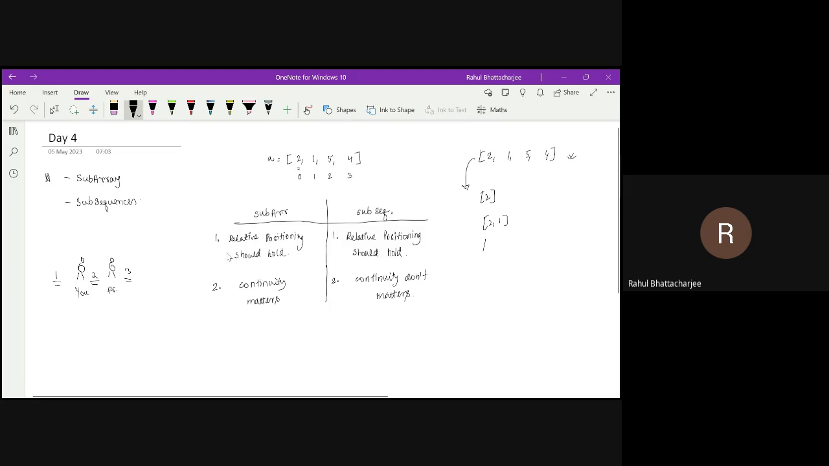Can anyone tell if this is my subarray? Sorry, this is also my subarray, right? See, this is also a part of my array. Here, relative positioning is satisfied, and there is no break in the continuity. But can anyone tell if this is my subarray? Can I generate this array from my given array?